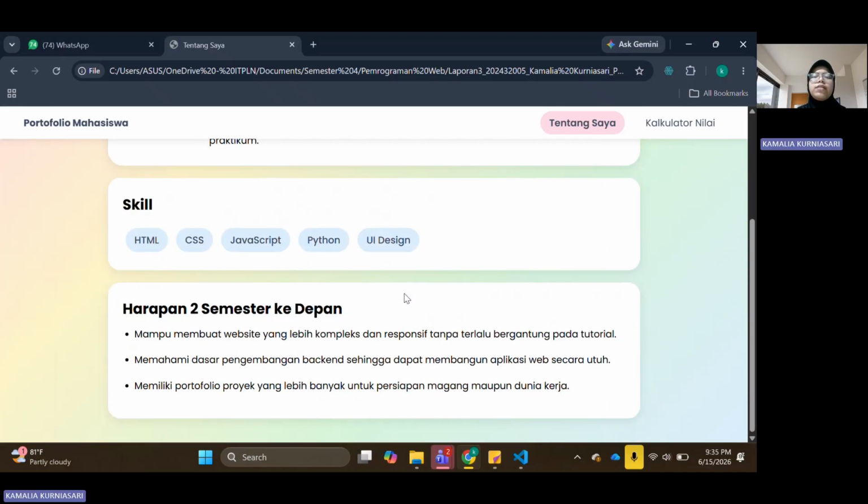The next section is the future goals section. This section contains three goals that I hope to achieve within the next 2 semesters. These goals are displayed using bullet points because lists make information easier to read and understand. The content of the section is written using my own words as required by the assignment instructions.